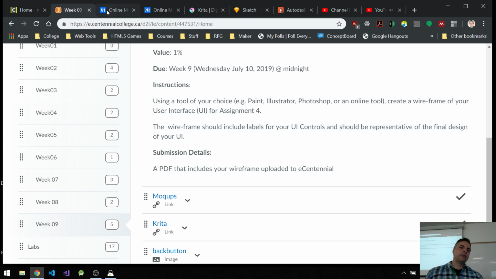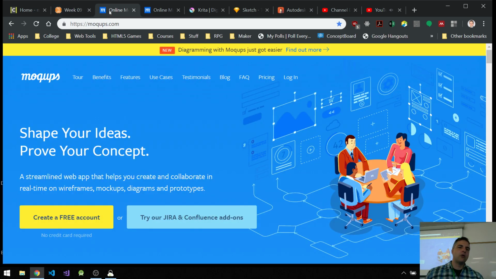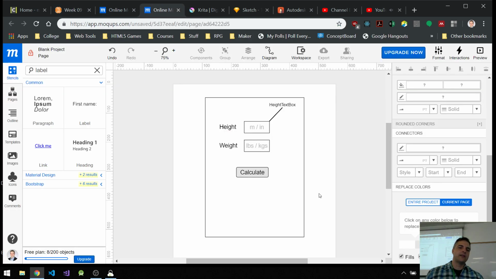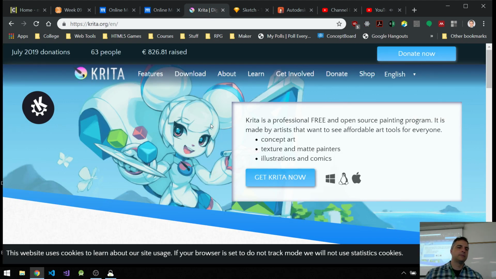So yeah, that's the little exercise. If you don't want to use mockups, let's say you want something else, there's also a free Photoshop-like program called Krita. It is not a manipulation program like mockups. You can download it for free for Mac, Windows, and Linux.